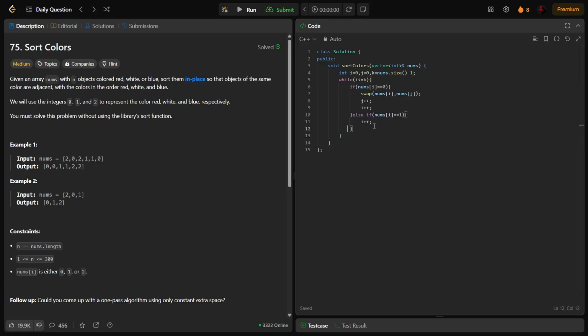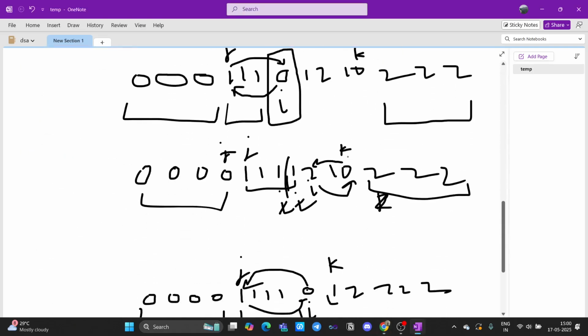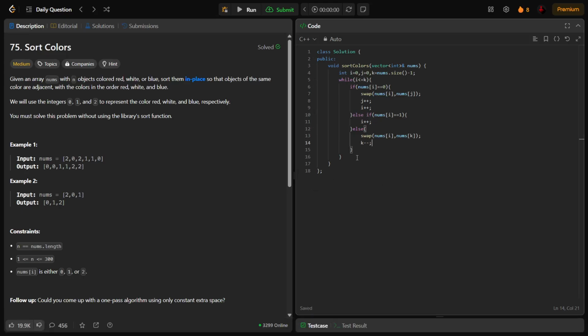Else nums of i is 2, so in that case we swap nums of i with nums of k, and we decrease k by 1, and i stays constant, because k keeps track of unsorted elements only, and i also keeps track of unsorted elements. But in the 0 and 1 case, j keeps track of the start of the sorted 1s, so we need to increase it by 1. So yeah, this is good.